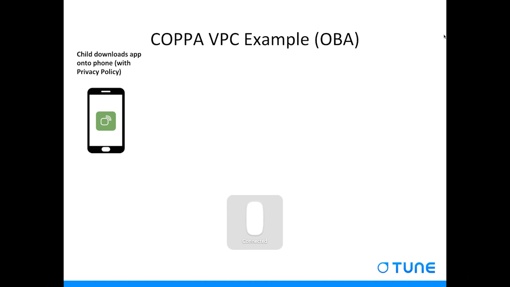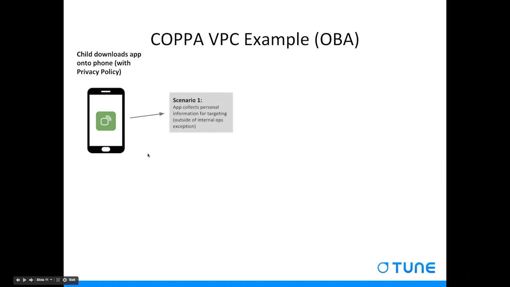So on this slide, we're going to walk through the process of VPC, and of course this is really just an example. There will be a lot of variations in this process depending on your user experience and other factors, but essentially you want to make sure that you have a privacy policy in place already. The child downloads the app. In the first scenario, the app is collecting personal information from the start, and all of this personal information collection is falling outside of the internal operations exception.